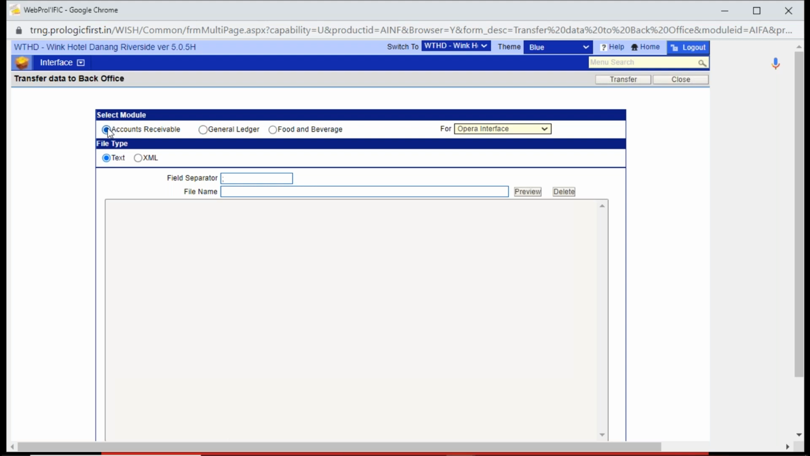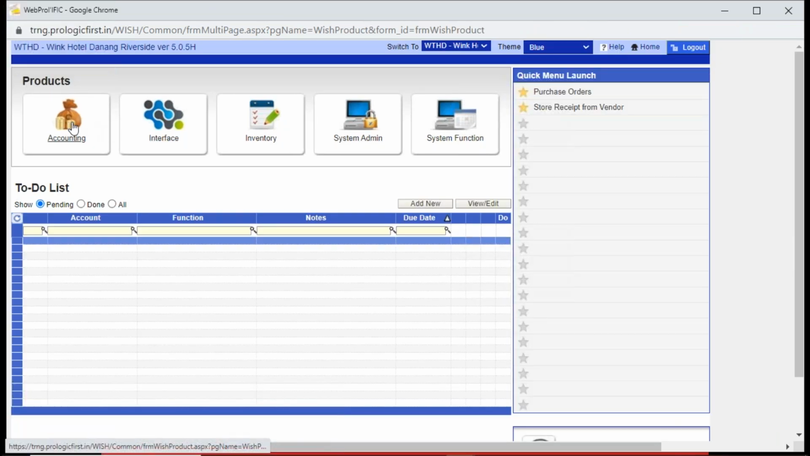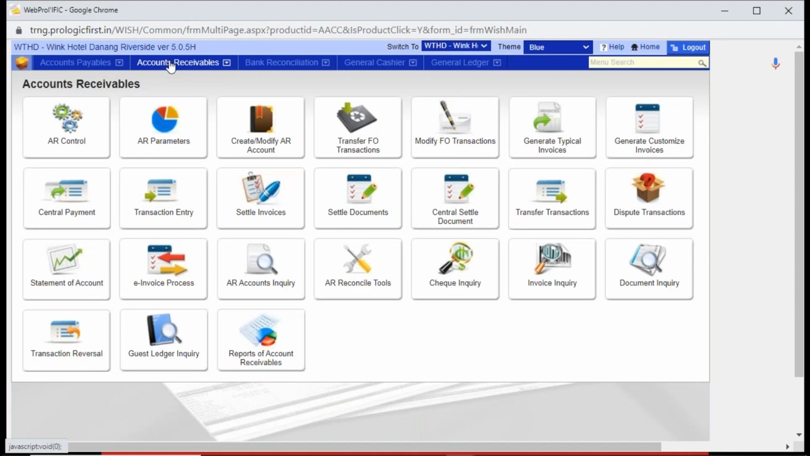So first step will be to transfer data to back office. Option will be accounts receivable. The file, which is the MFRV file and the MFCL file that is available, that will be selected from here. You will see the details and you'll say transfer. Once this transfer is complete, the accounts receivable person in the accounting module, in the accounts receivable, you will be able to see the modify front office, those transactions in modify front office transactions here.